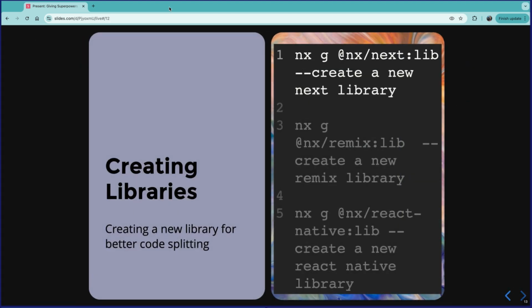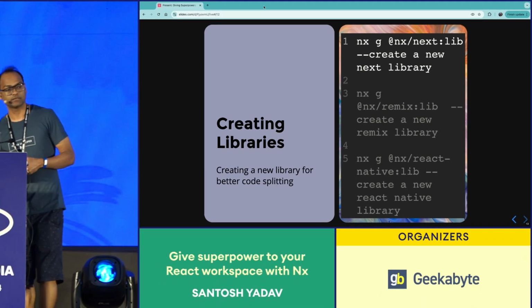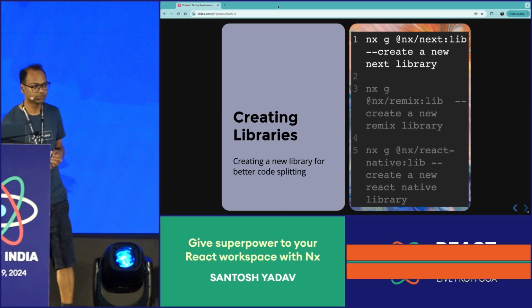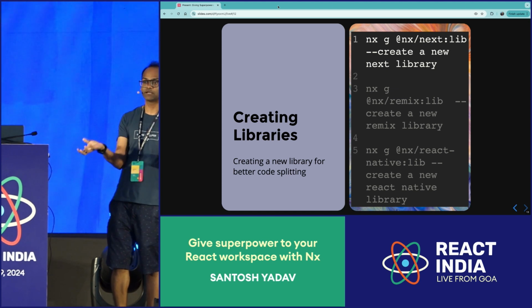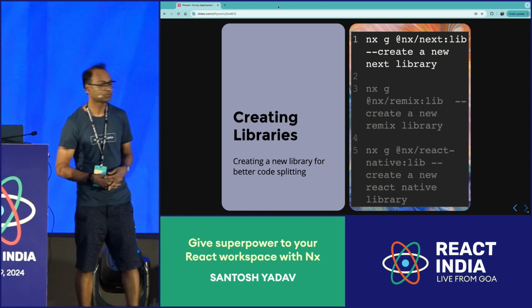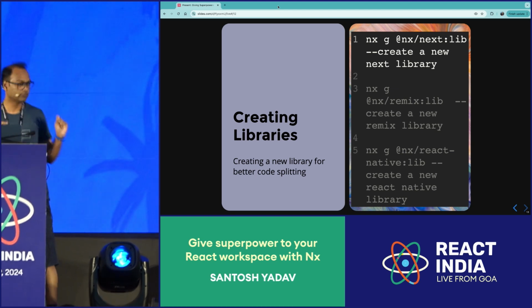And then the next thing which we do, and this is a very recommended practice, especially in the Angular ecosystem, is that we try to split our code into more reusable, smaller build units, which we call libraries. So NX allows you to do this from a single command line.